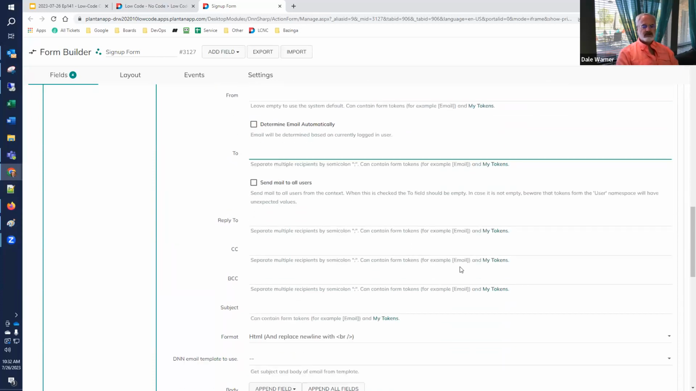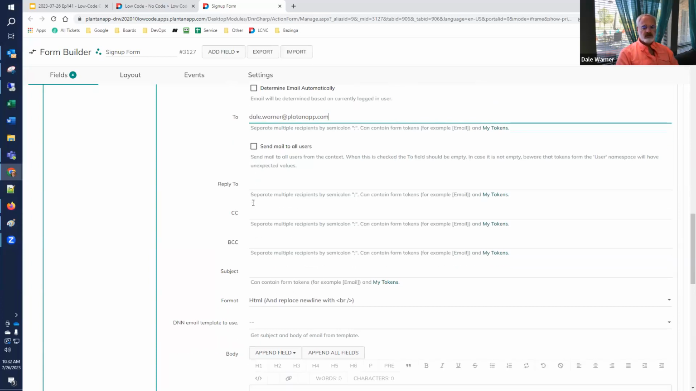We want to send this to somebody, and I'm going to send it to myself, but you would fill in the address where you wanted the email to go, whoever the list administrator was. You're typically not going to want to check the send email to all users, because that feature forces the email to go to everybody that is signed up on your website. Not a commonly used feature.